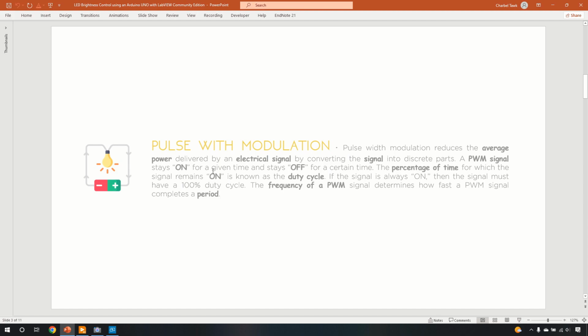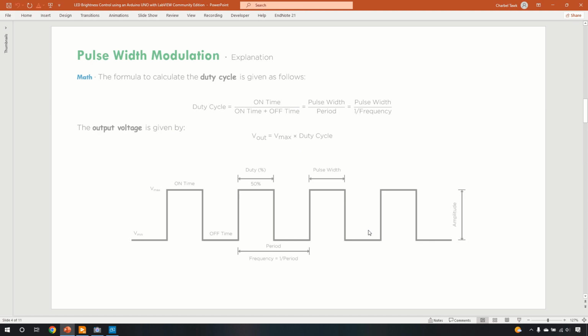A PWM signal stays on for a given time and off for a certain time. The percentage of the time for which the signal remains on is known as the duty cycle, as we will see in a bit. If the signal is always on, which means we're taking advantage of the full power that we have, then the signal must have 100% duty cycle, which means it's always on. Now, every PWM signal has a certain frequency, and it's repeated by specifying this frequency, as we will see shortly. So let us go ahead and look at the schematic diagram of a PWM signal to understand it further and to understand the math behind it.